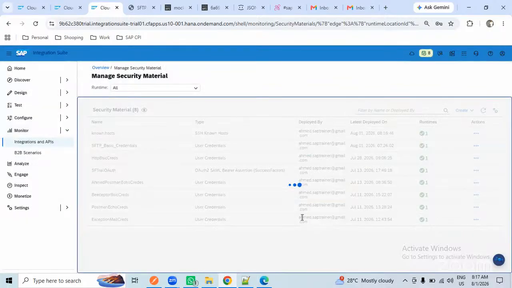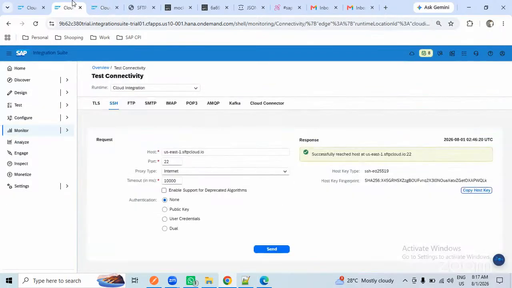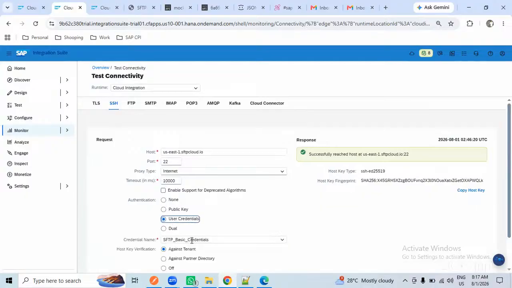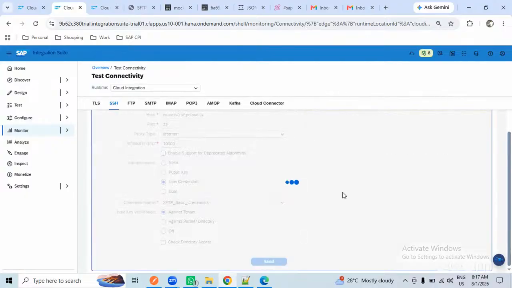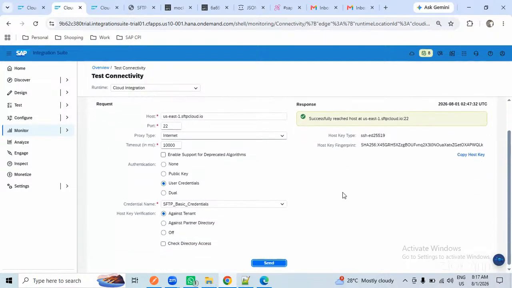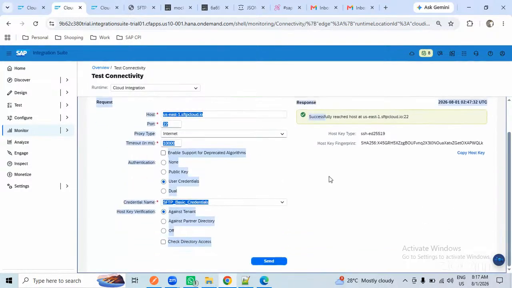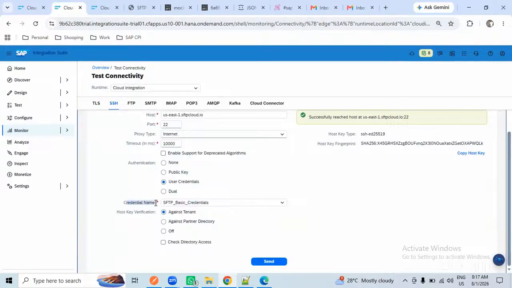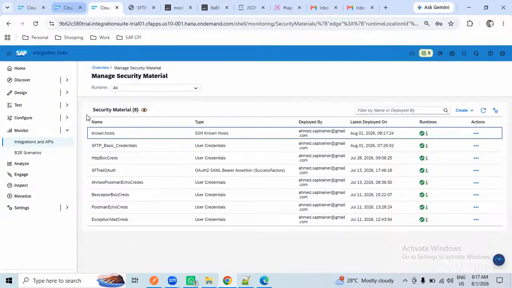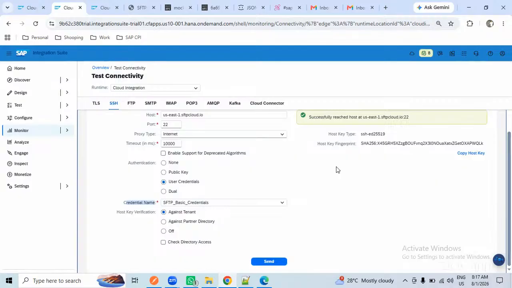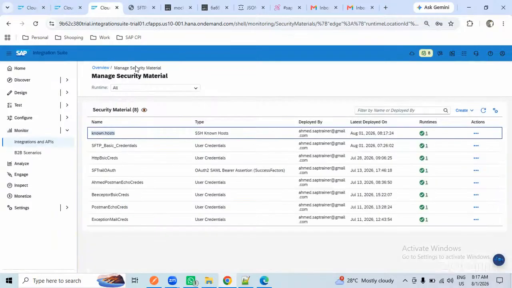I'm deploying this one. Since I already created the host, again I will go with the user credentials and click on send. See, now it has successfully reached. Earlier, when we tried with the credentials name as this basic credentials, it failed, right? We have seen a failure. The moment you upload the known host into the known host, it is working fine. That means whatever credential we have created here also works in our adapter.